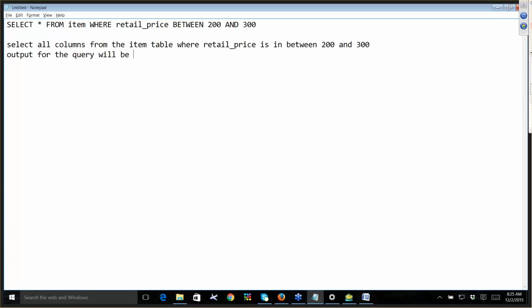So the output of the query will be all the prices in the retail column between 200 and 300. Does it make sense to everybody? Can everybody try this query and tell me what result you are getting?